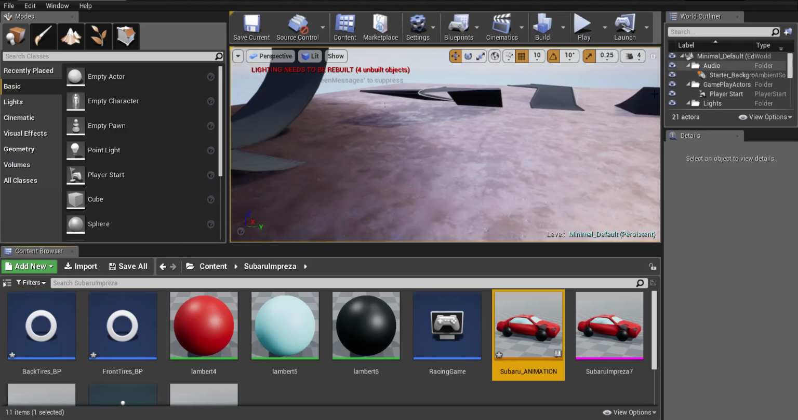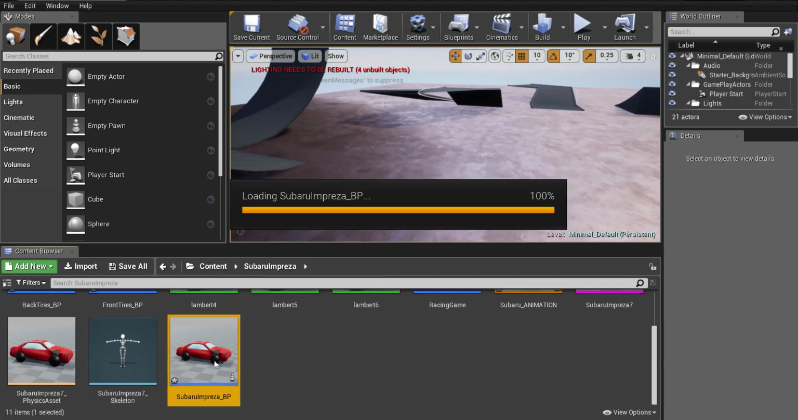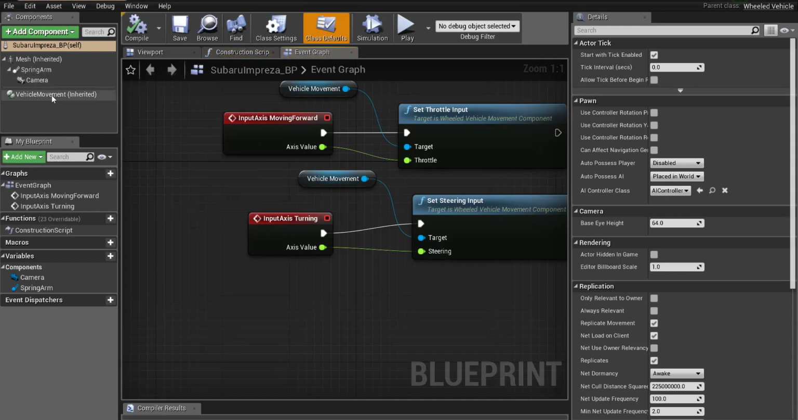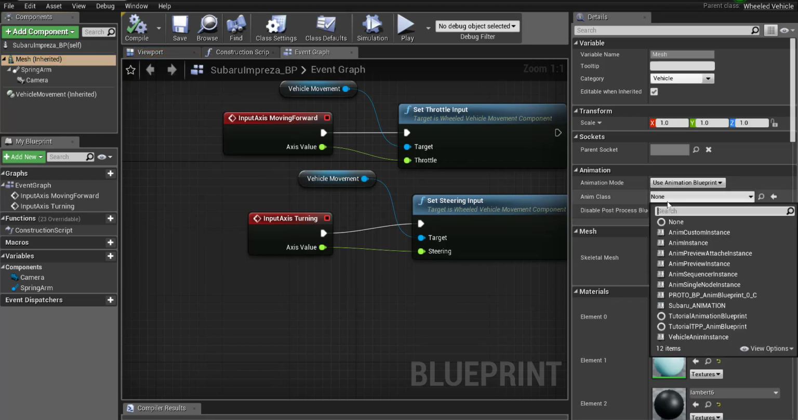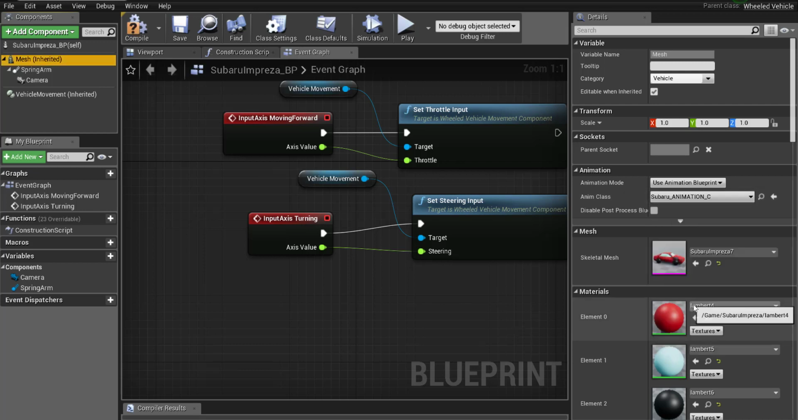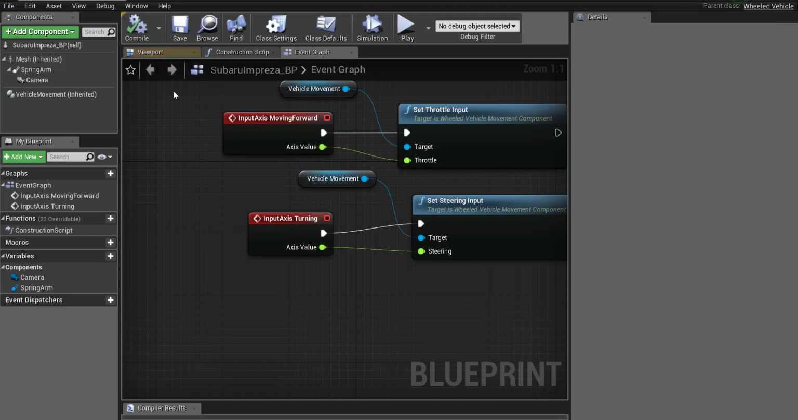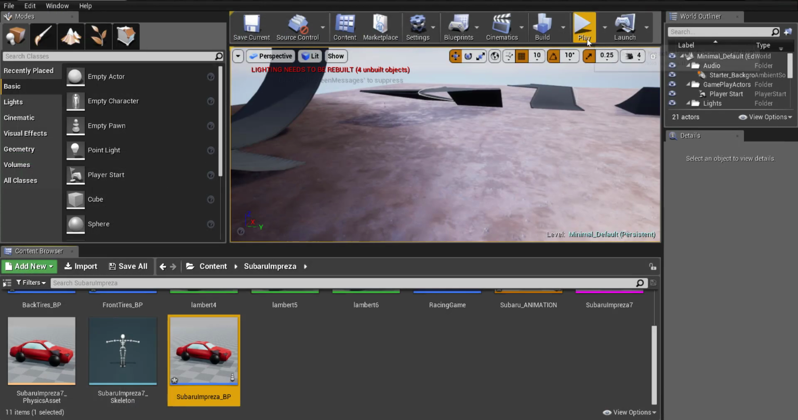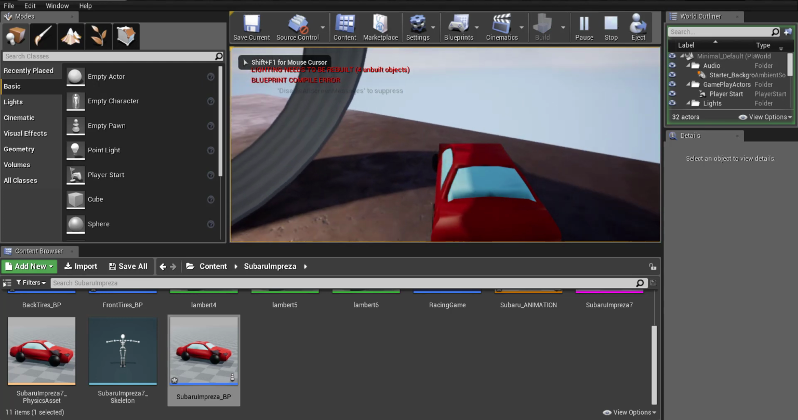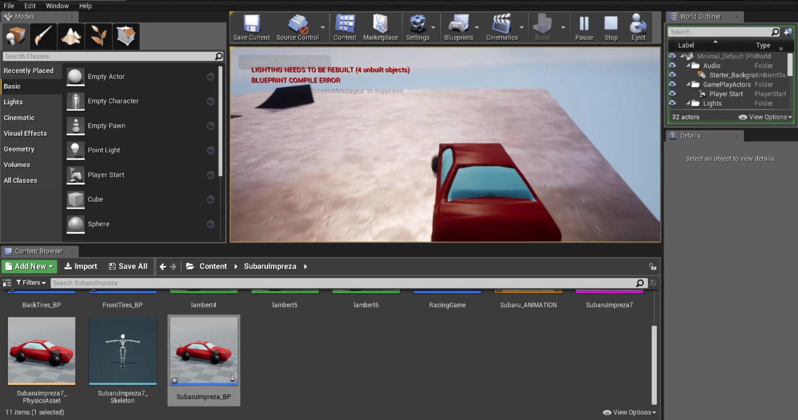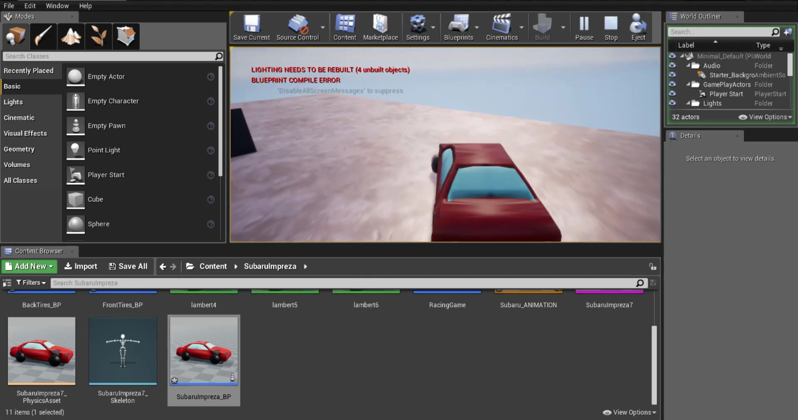Close out of this and jump back over to our vehicle blueprint. Go over to the mesh of the vehicle, and where it says animation class, and it's currently set to none, change that to your animation. So in my case, Subaru animation. And now I'm going to compile that and go to the game and let's see what happens. Okay, so you can see that now when I drive my vehicle, the tires turn.